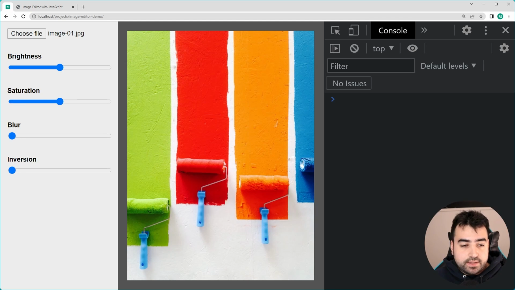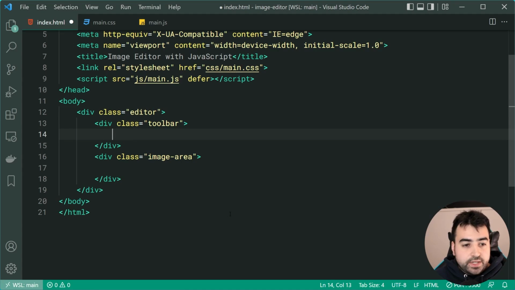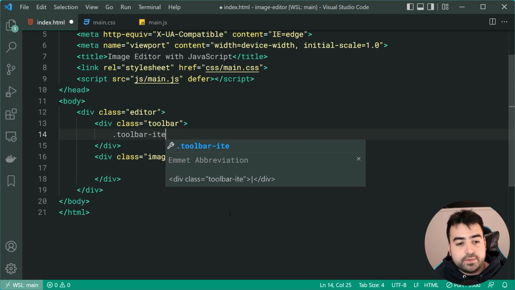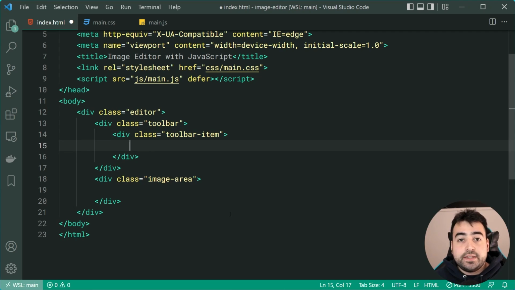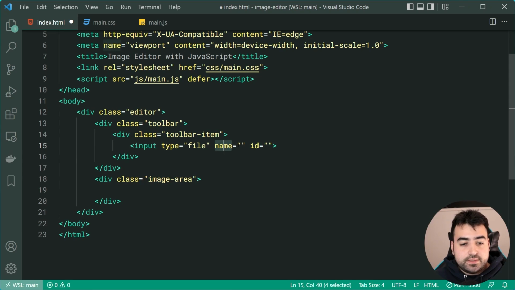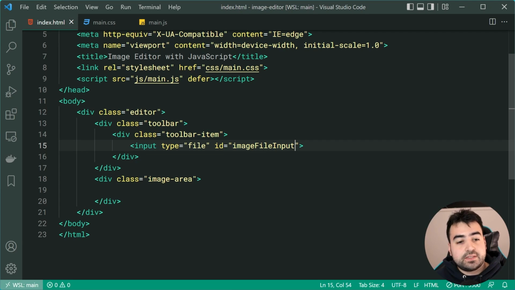So if we go back in the HTML here, we can now create a new div with a class of toolbar item. And this toolbar item is just a container around an individual sort of row in the sidebar or in the toolbar. So for the first toolbar item, it's going to contain the input field to select a new image. So we can say input with a type of file. We're going to be giving this an ID now of something like image file input, just like that. I'm going to leave it just like that.